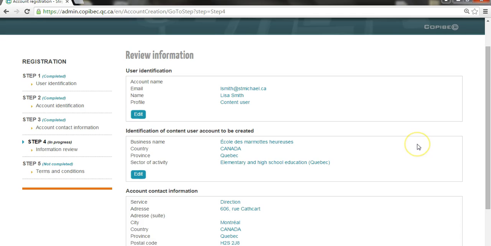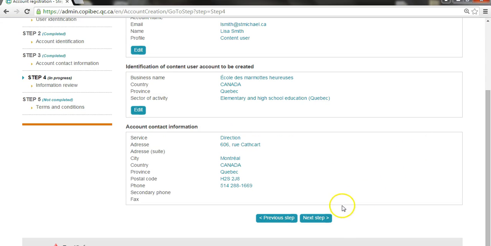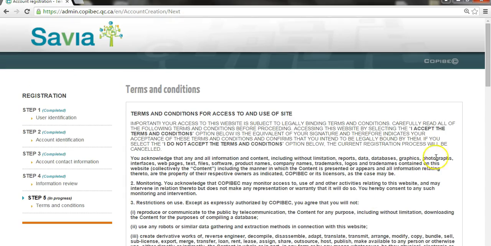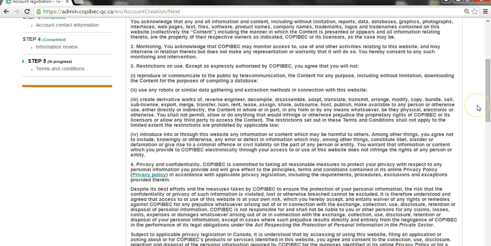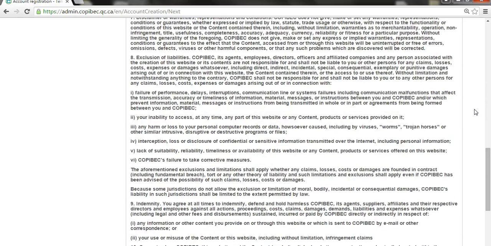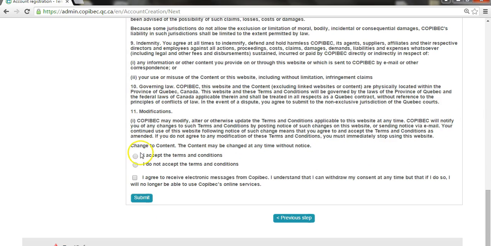Verify the information you provided. And accept the terms and conditions for access to the site. Also, you have to tick the box, I agree to receive electronic messages from Copibec. Since to complete the registration, we will send you an email with a link to create a password.